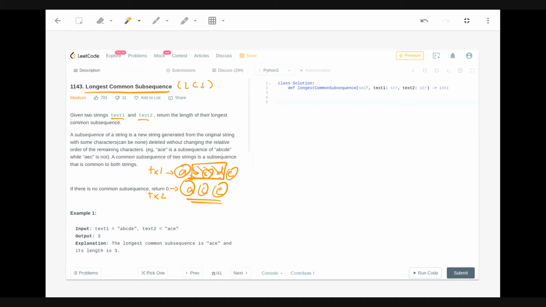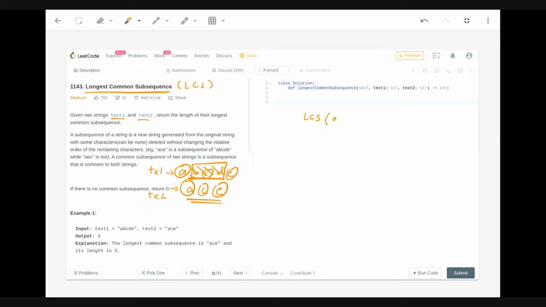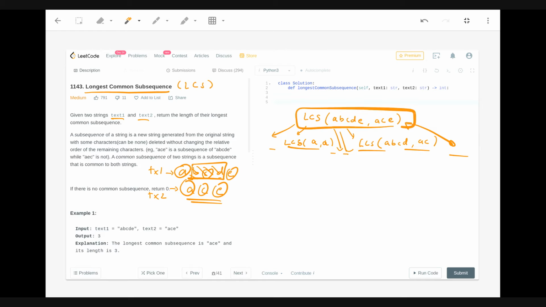Let us see if we can solve this problem by solving some of the subproblems in the question. So let's say if we were to find LCS of A, B, C, D, E and A, C, E, right? Can we do it by finding longest common subsequence of A, comma A, or even LCS of A, B, C, D and AC, right? Something like this. There will be more smaller problems. If we can solve those problems and get an answer, then somehow we can construct an answer for the whole text itself, right?